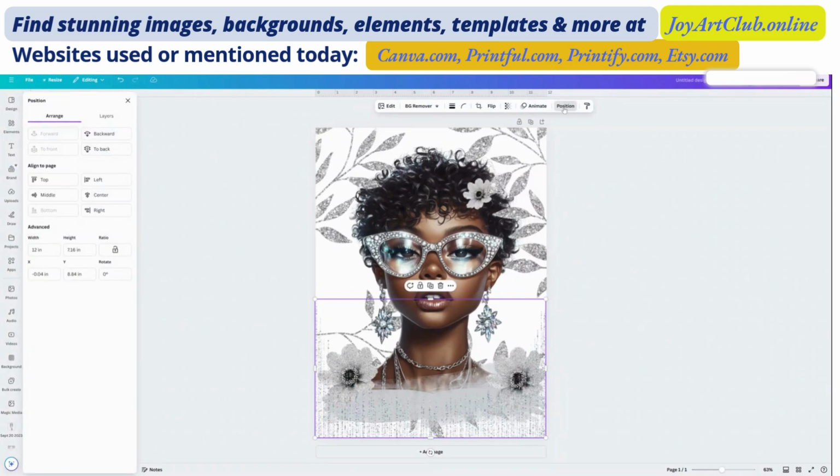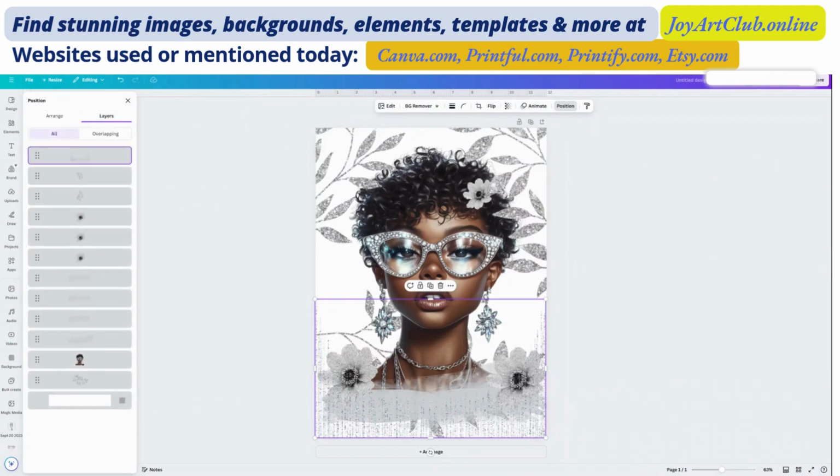Whenever you want to move some things around, and there are a lot of pieces on the page, a lot of elements, and you're scared to kind of mess around with them, you can go to position and go to the layers menu here. And this is where you can click on any item that you want and you will see it highlighted on the workspace. So I want to take this and I want to put it not all the way in the back, but definitely behind the flower.